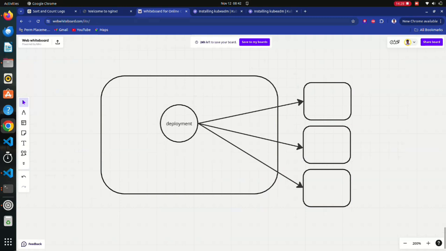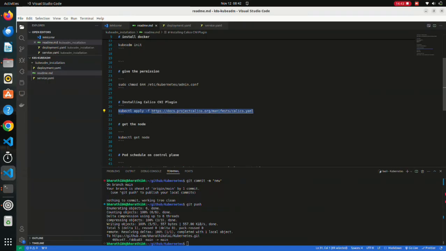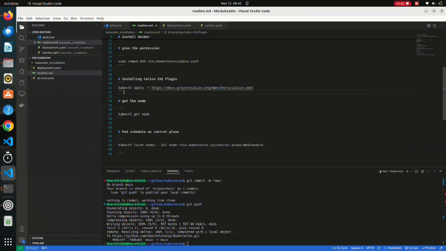In a separate video I will explain it deeply. In this video this is enough, because you guys need this for Kubernetes. Now I need to install Calico.